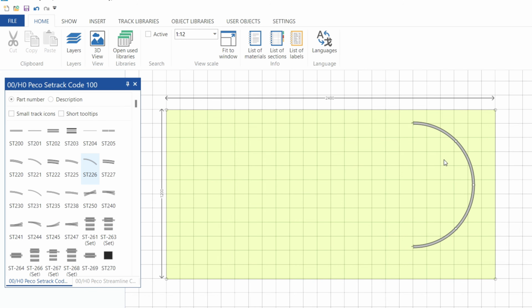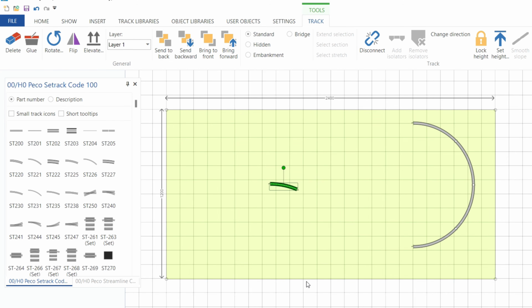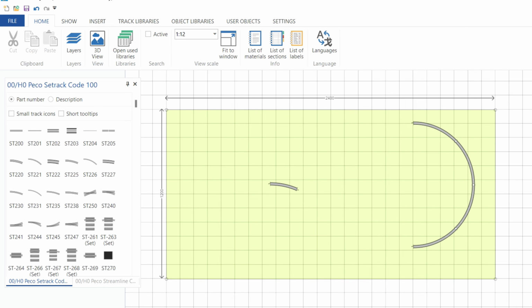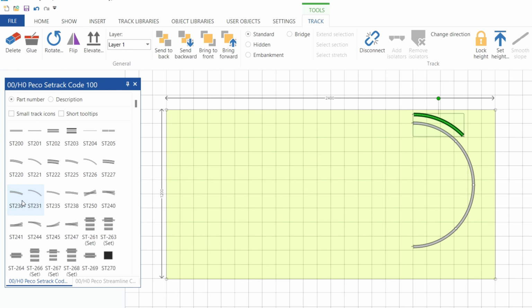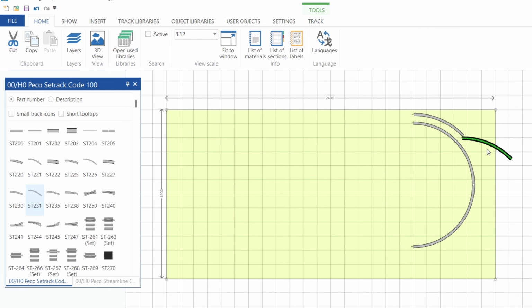If I want to make this a double track layout, not that piece. Selected the wrong piece of track. So click out here, Control Z, and that'll undo it. Okay, 231. I'm going to put another piece of radius 3 curve in.